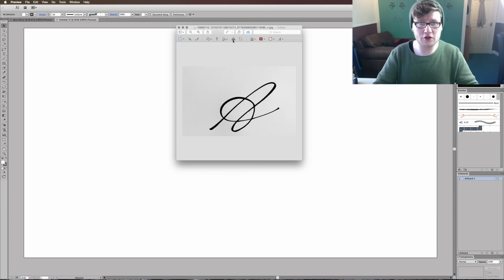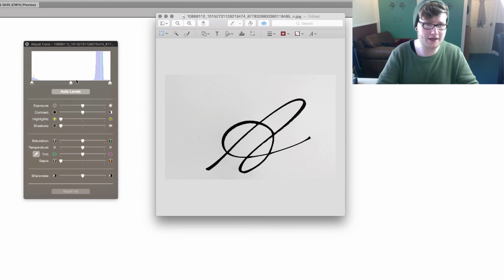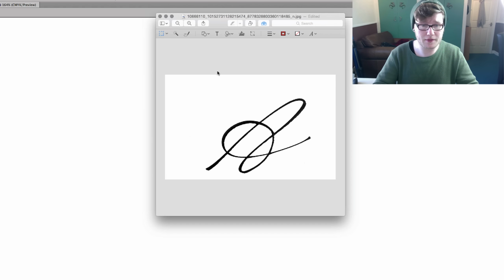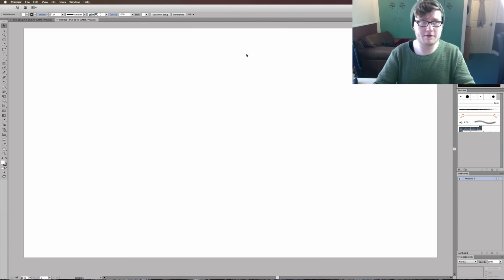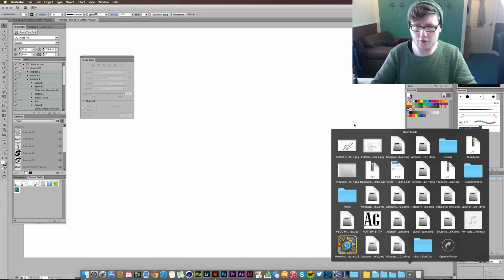I'm going to go over to this little diamond thing here, this spectrum, and then I'm going to click on there. And it'll take us to this Adjust Color panel here. I'm going to go ahead and press Auto Level, and then I'm going to just crank up the exposure massively. Now this image is basically black and white now, so I'm just going to get rid of that, and then I'm going to save this by pressing Command S. Save this, and then I'm going to press Command W to get rid of the window, and then Command Q to quit Preview.